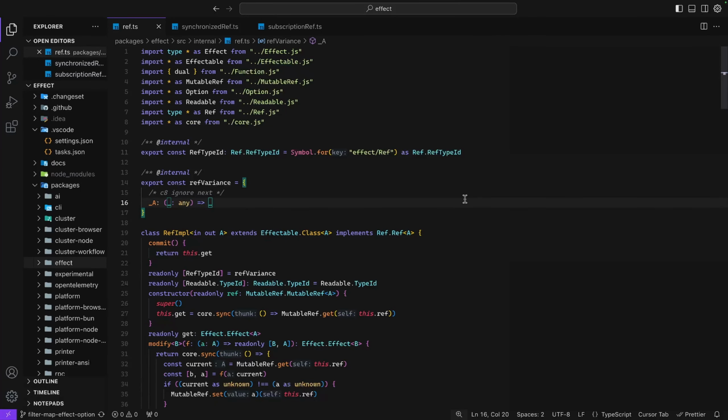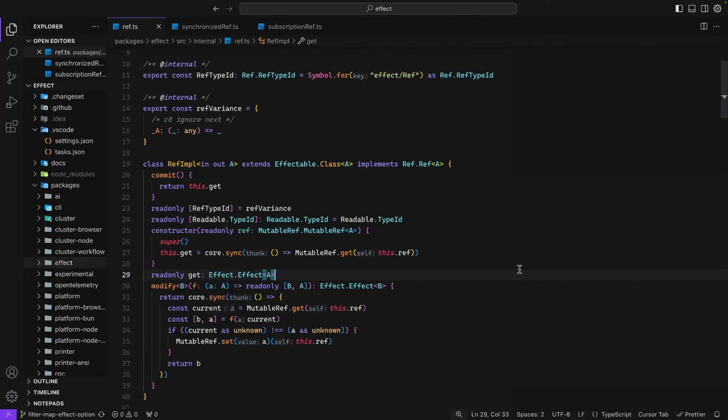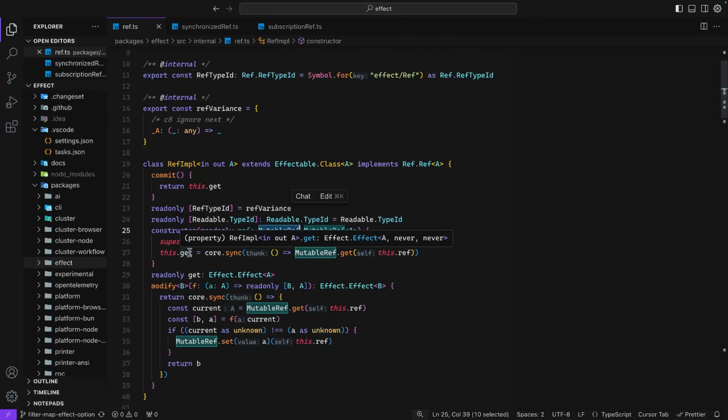So now it's time to look at the source code. Let's see what really differentiates ref with SynchronizedRef. So taking a look at the implementation, as you can see, it has a constructor and takes in a mutable ref. So this ref right here is indeed another wrapper for a mutable reference. Anyway, here it sets the getter. So as you can see, the get is simply a core.sync, so a synchronous thunk, an effect that succeeds with a. Simply going to say mutable ref.get.